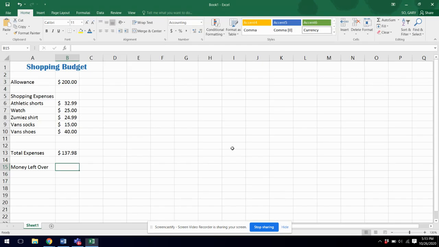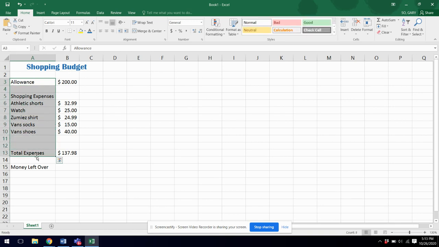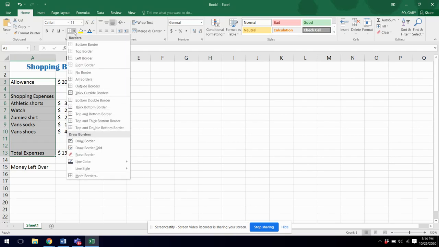So let's go ahead and do that. We're going to select A3 to A13, and we're going to apply a border. The way we do that is we go here. This icon is the border function. If you click the arrow, you'll get a drop-down menu, and there are many different types of borders that we could apply.